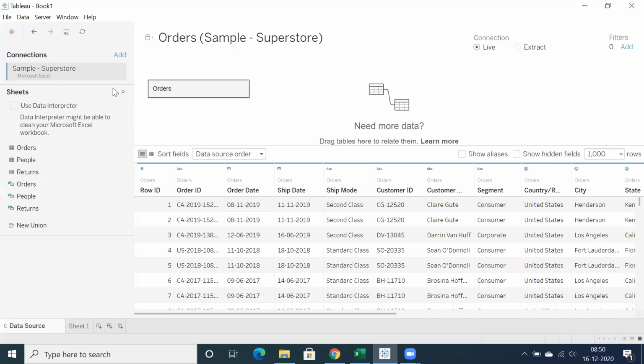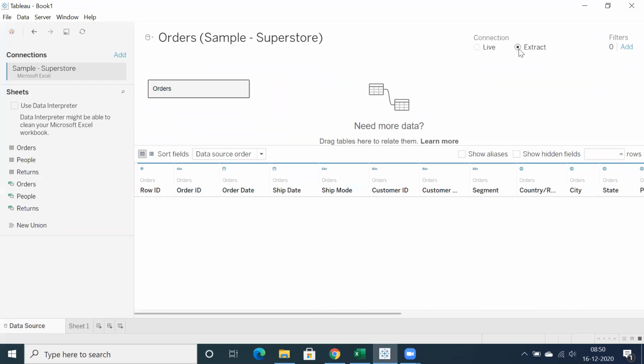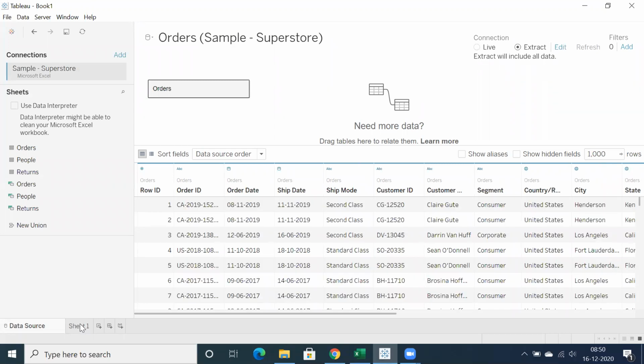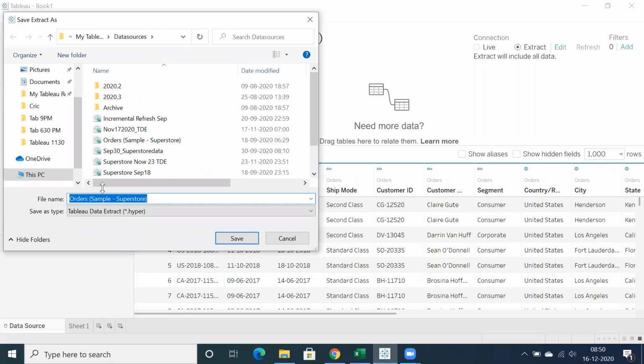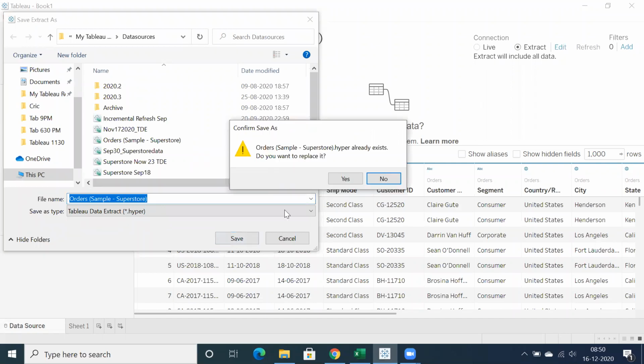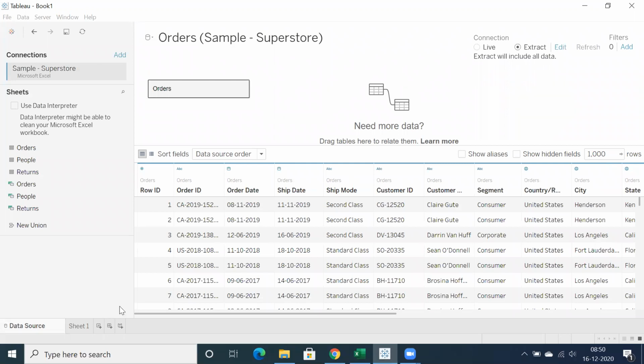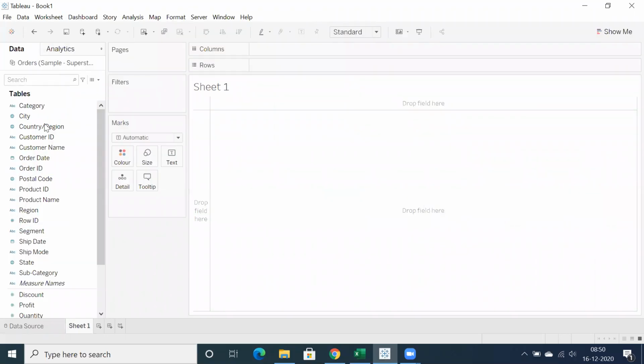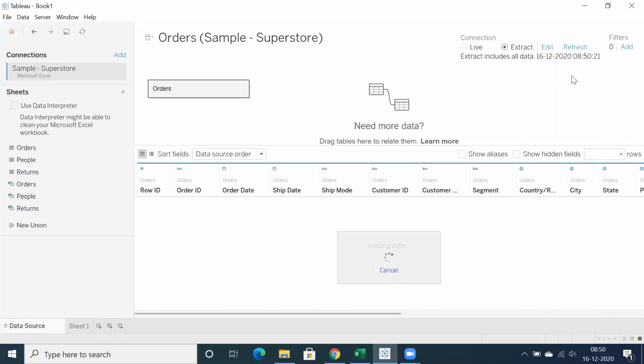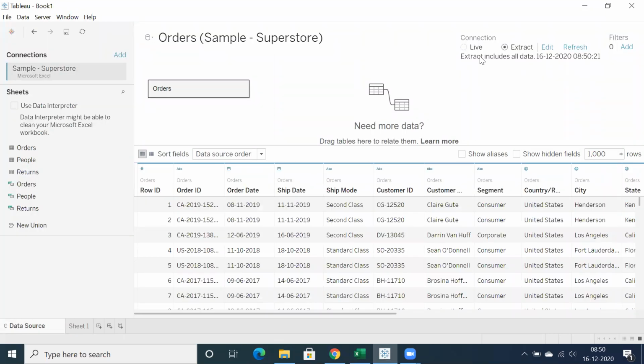So let's go back to the order sample superstore. When you click on extract, click on sheet one, automatically it will create an extract, right? Click on save. I don't want to concentrate on this particular extract, but I just want to capture the last refresh date and time. Extract includes all data. You can see December 16, 2020, 8:50:21 seconds. Now the current time is like 8:50. It captures 21 seconds. Okay.